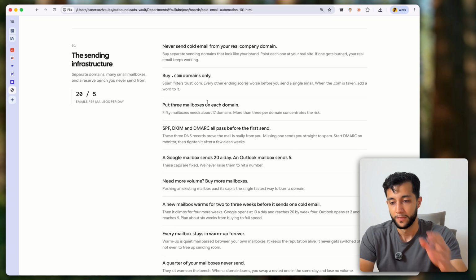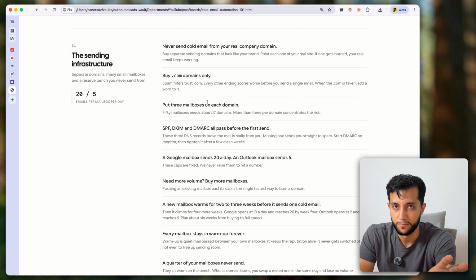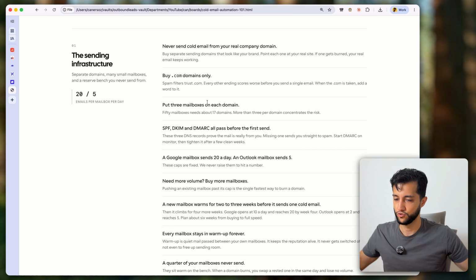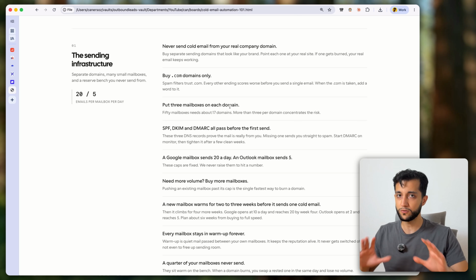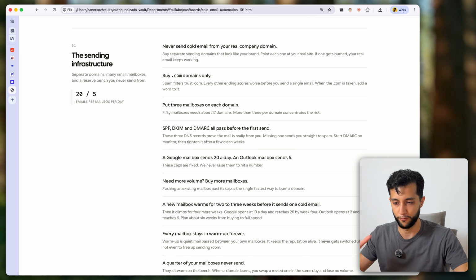So you put 3 mailboxes onto each domain. You could also do 2, but just do 3. Don't cheat the system. I've tested 4, 5, 6, etc. It doesn't work. 3 works.